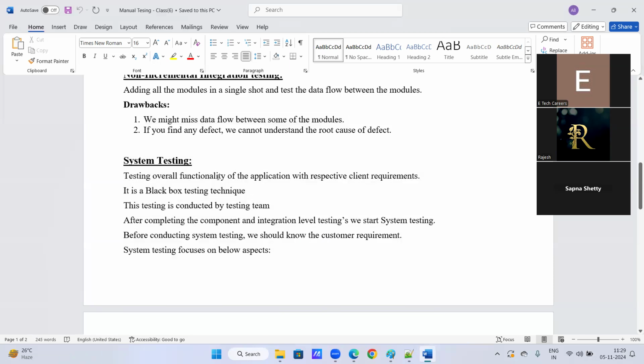What is the meaning of functionalities? In my application, so-and-so should be there, right? And they will give some requirements. As a tester, what you will do is check whether the requirement is present in the software or not, and whether the requirement's functionality is working properly or not. Functionalities means some feature of an application.